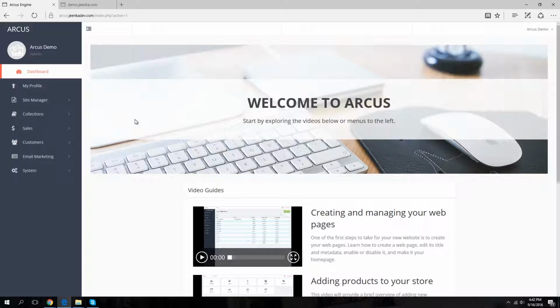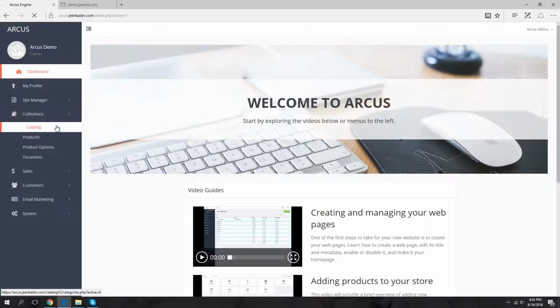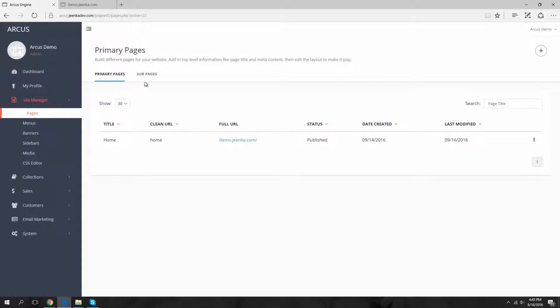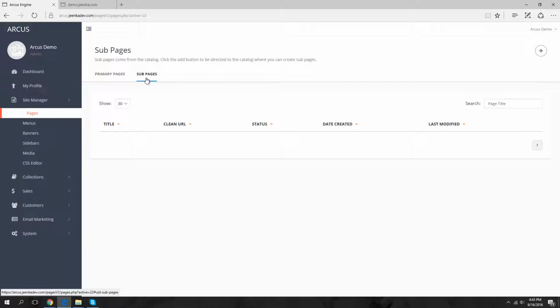Let's take a look at creating categories. There are two ways to get to the catalog page. One way would be to navigate to collections and then catalog. Another way to get to here would be to navigate to pages and then click on the subpages tab.